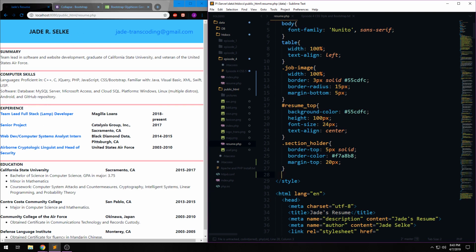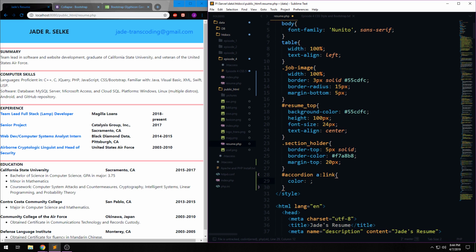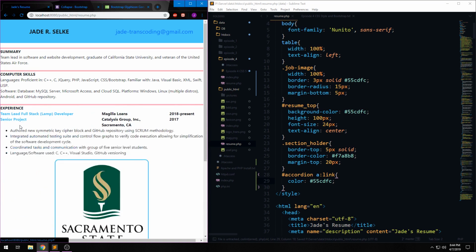So if you'll recall, we did call this accordion, so I'm going to use that as my ID, and these are links, so I'm going to use A, and we're going to specifically define them as links. And then I'm going to use the color property, and I'm going to use the same color as our background at the top. So I'm going to go ahead and put that in as that hex color. And when we refresh, you'll see that those have in fact changed.